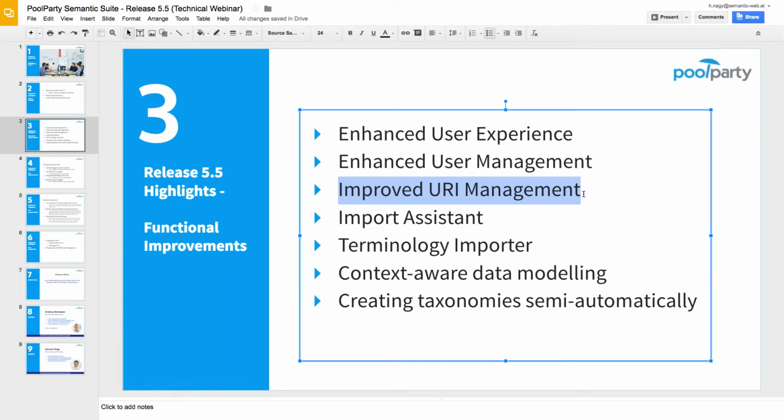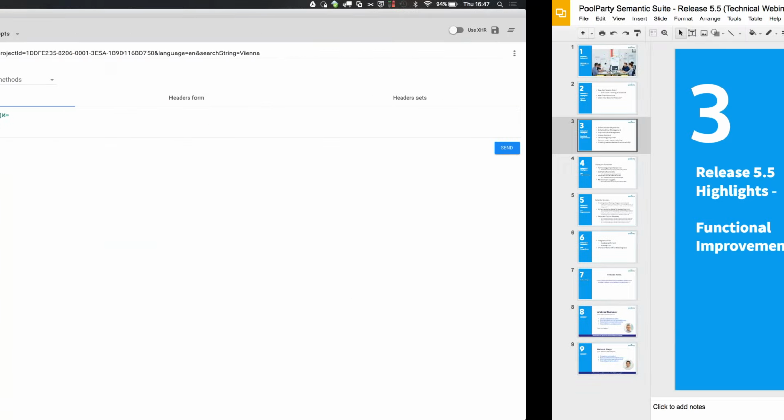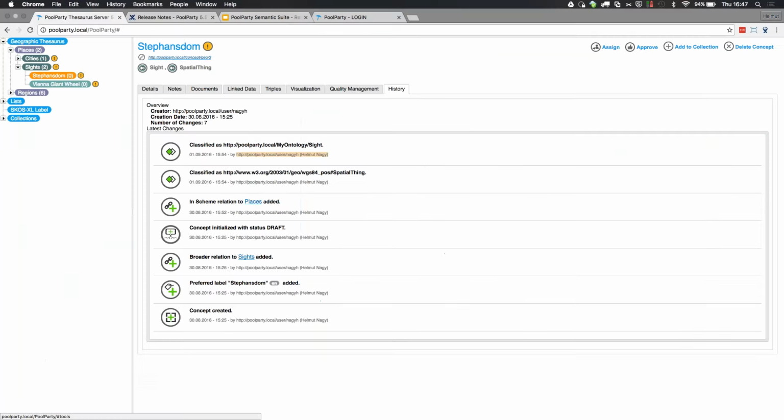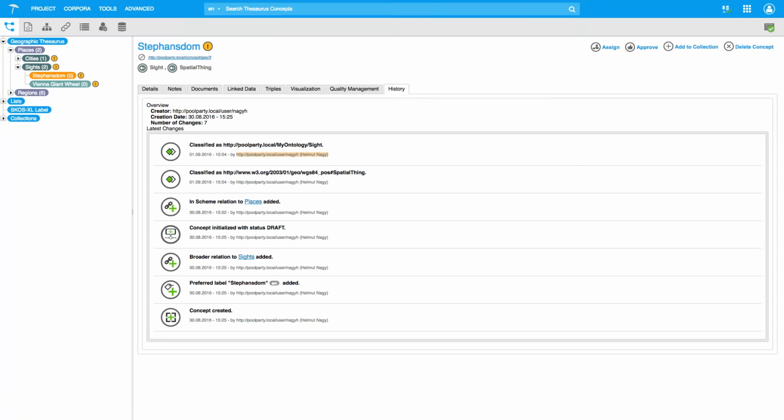So we added in the intermediate release before already an additional option for providing identifiers for concepts. With 5.5, we go again a step beyond and introduced the ability to customize the URI settings for a project to a very high degree. So this is all based also on requests and input from some customers.